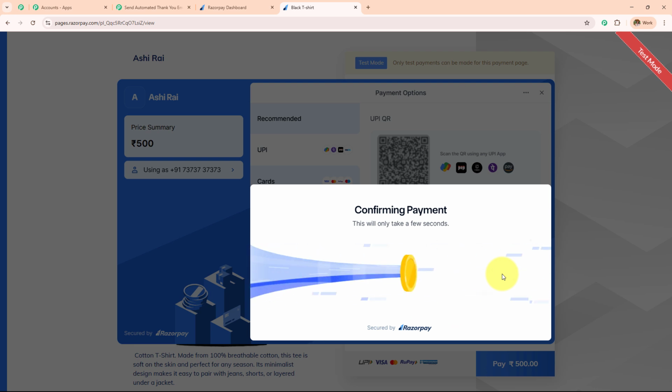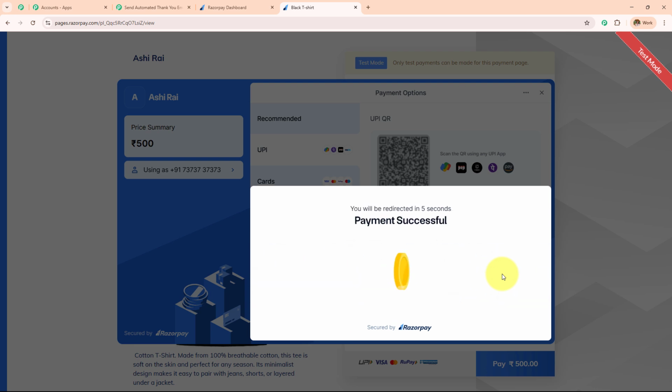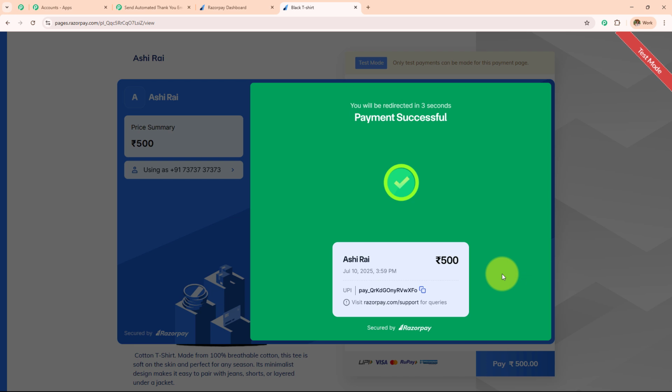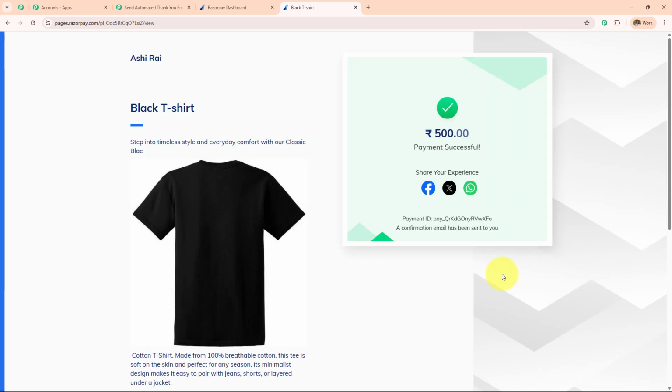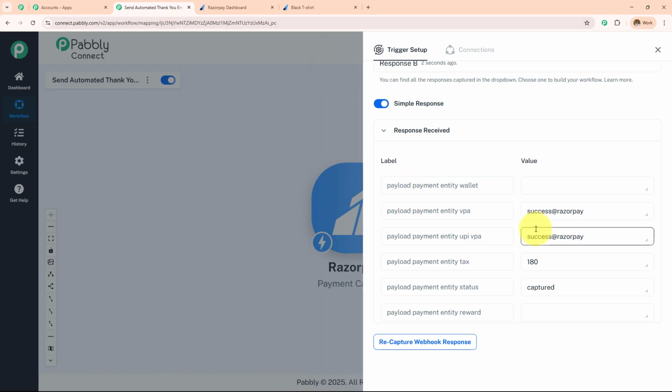And over here it is confirming the payment. Let's wait for a few seconds. And here the payment is successful of rupees 500. Now I should receive this response in my Pabbly Connect workflow of all the details that I have just added while doing this payment. Now if I go back towards my workflow, open my workflow, I can see that I have received the response.